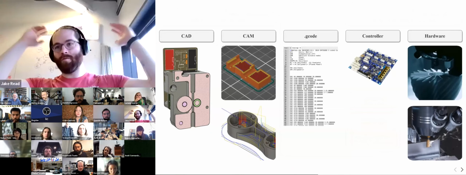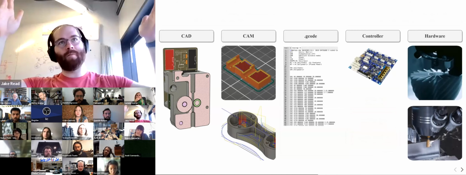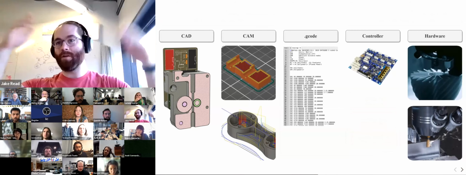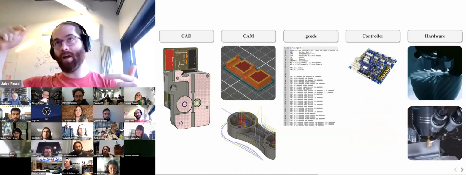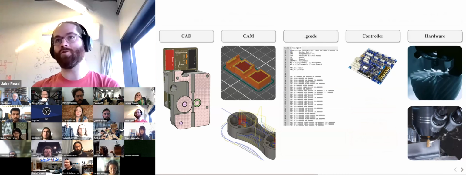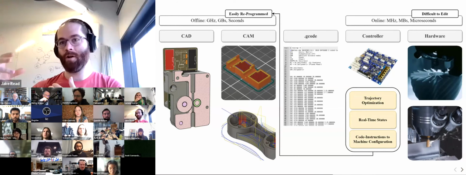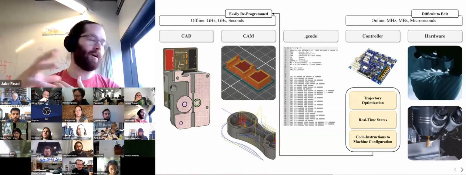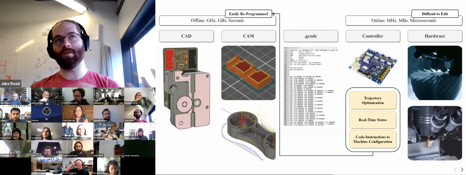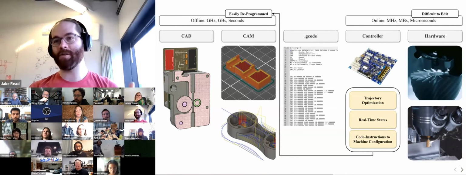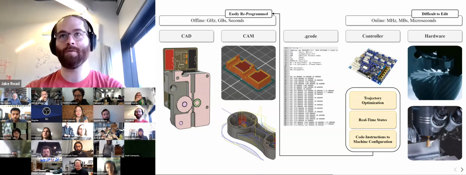Yeah, so this is why it matters. This is the current map of what you need to do or deal with in order to make a part. You have your CAD, your CAM, then you make some G code, then you give it to the controller. We really want to bring a lot of the things that are in the controller more online, more into layers where they're accessible to us as programmers, so into Python or JavaScript.